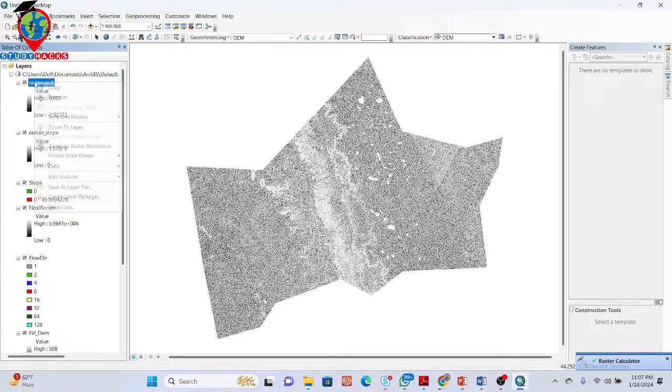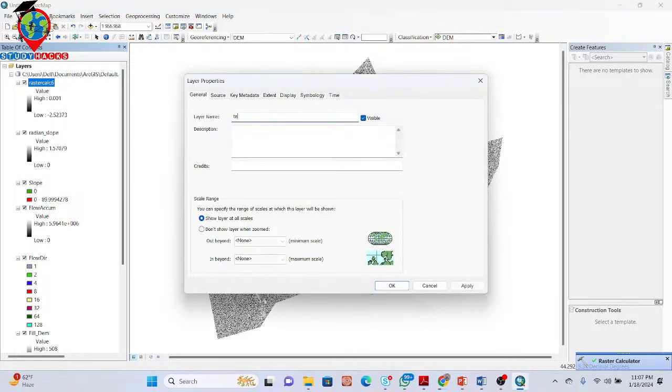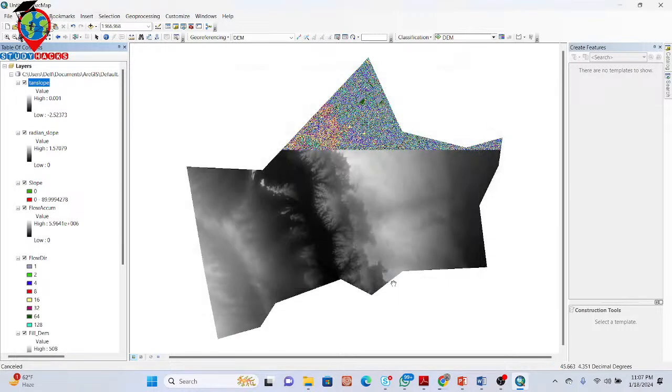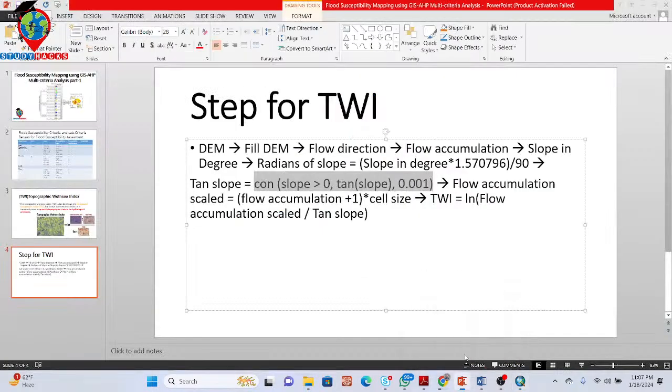So I simply rename it in properties, tan slope. Then further apply and okay. So we can get the tan slope. After doing these things, just simply check our formula. This time, we calculate the flow accumulation scaled. We need to calculate these things.